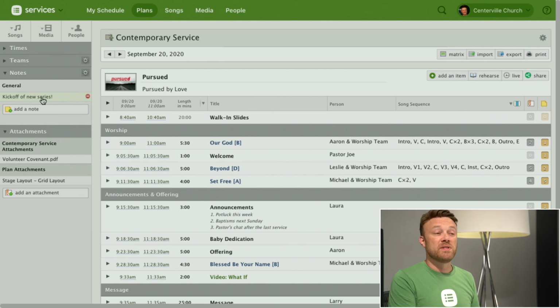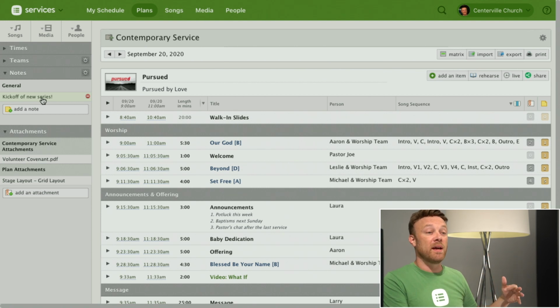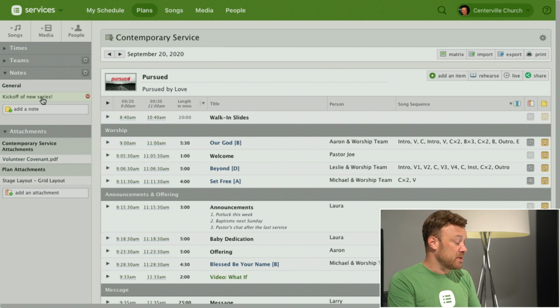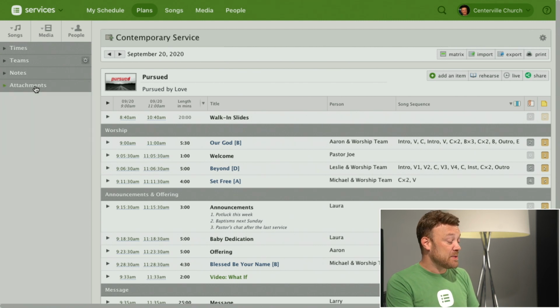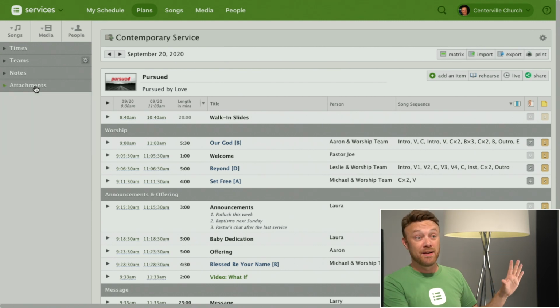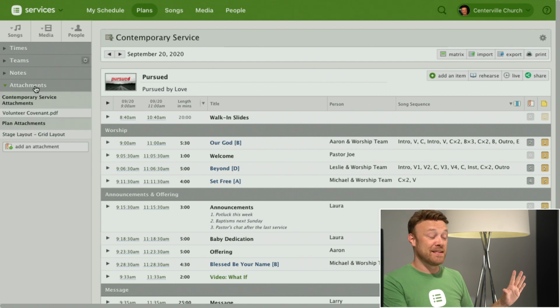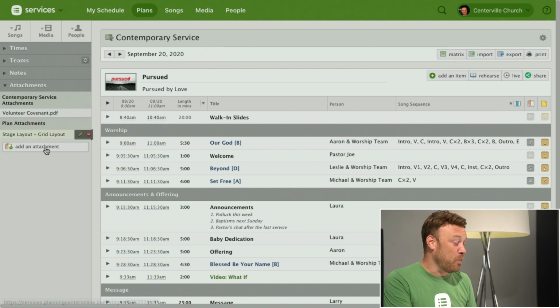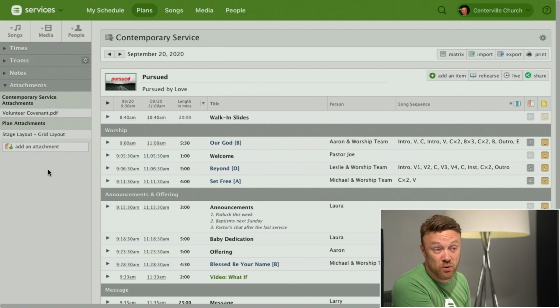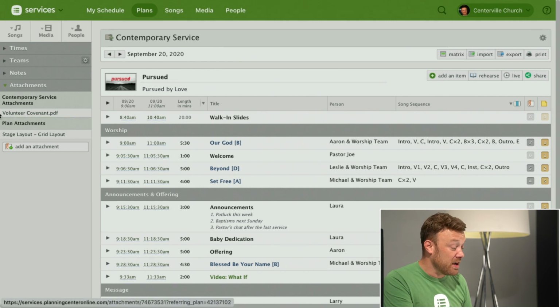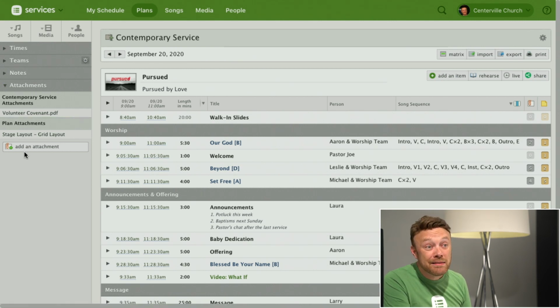Hey, we're kicking off a new series, or the choir is wearing green this week. Any kind of notes that pertain to there. And then attachments. Danger, danger, danger. You don't want to use this section unless you know what you're doing. One of the most common things we see people do is they upload all their song files over here to the attachments. If you have song files over here on attachments, you're probably doing it wrong.